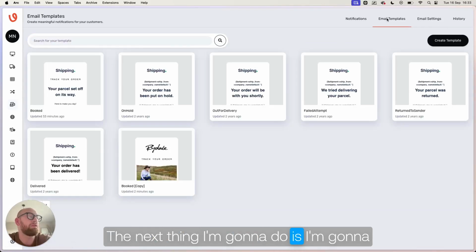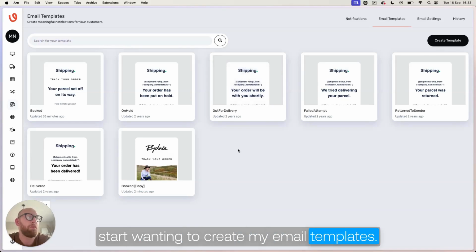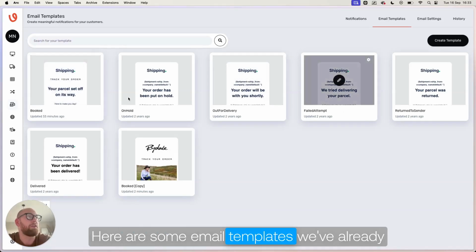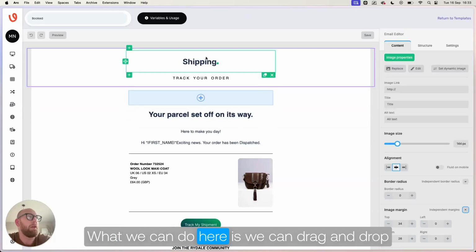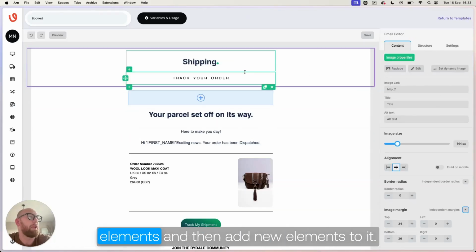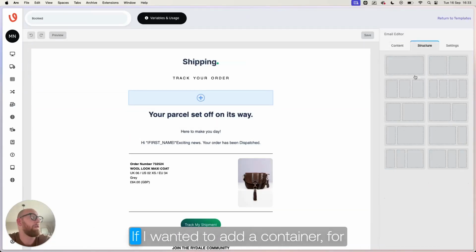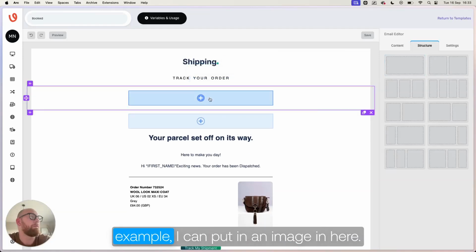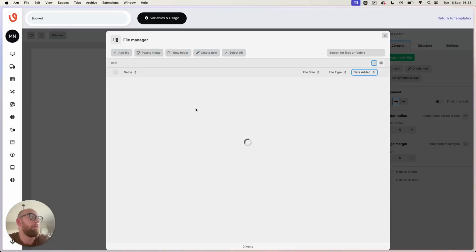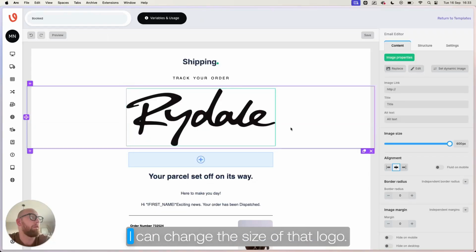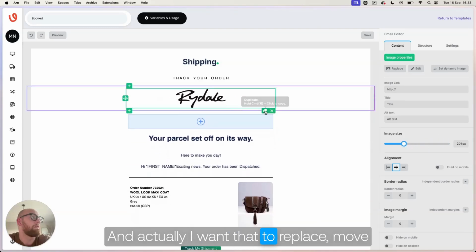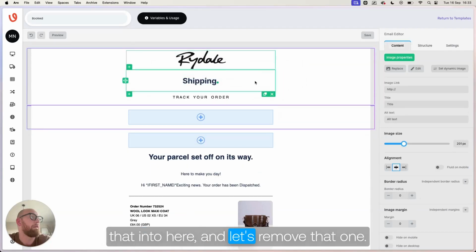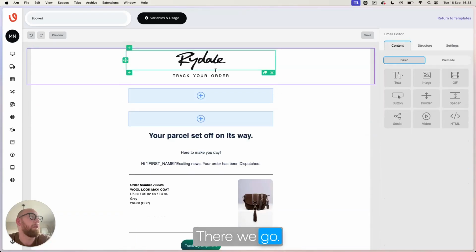The next thing I'm going to do is start creating my email templates. Here are some email templates I've already got, but let's just see how easy it is to build one. What we can do here is drag and drop elements and then add new elements to it. If I wanted to add a container, for example, I can put in an image in here and say I want to add a logo. I can change the size of that logo, and actually I want that to replace, move that into here, and let's remove that one. There we go.